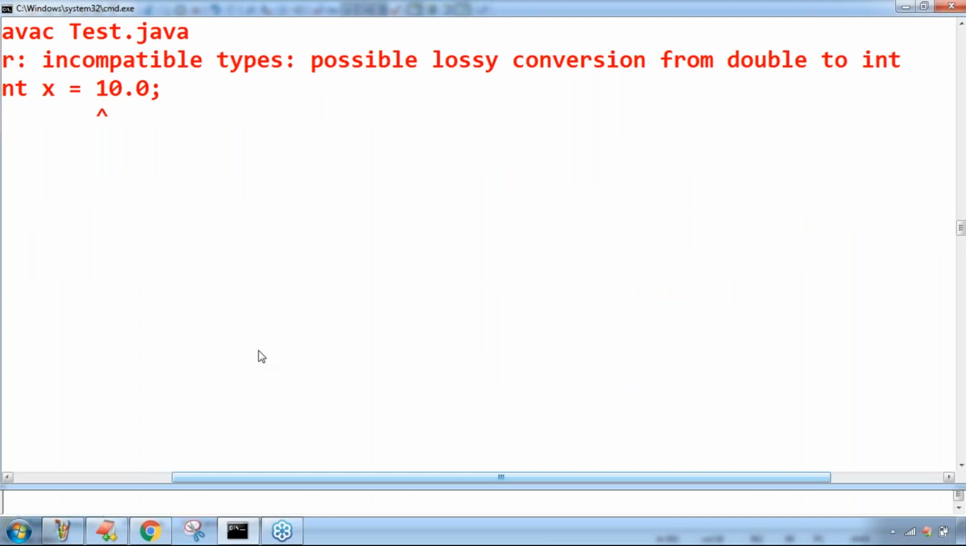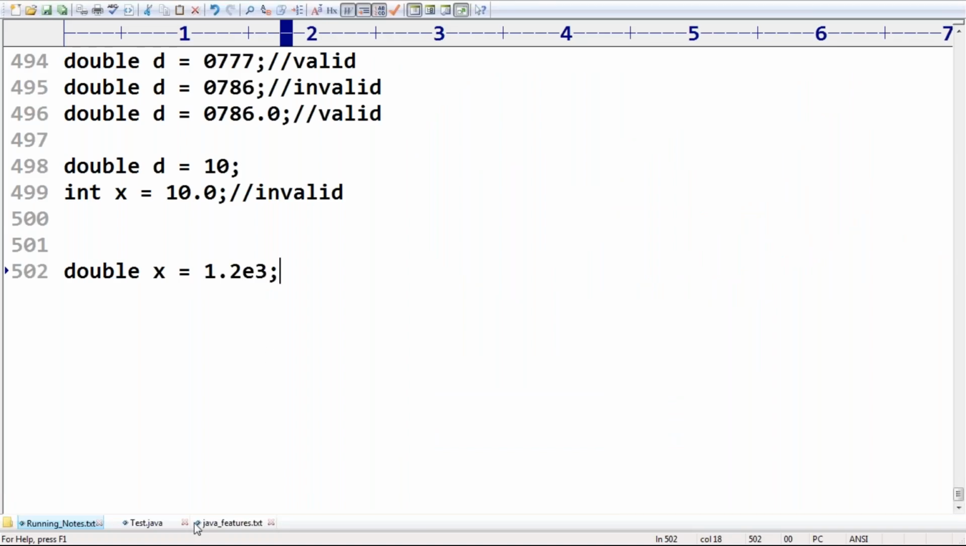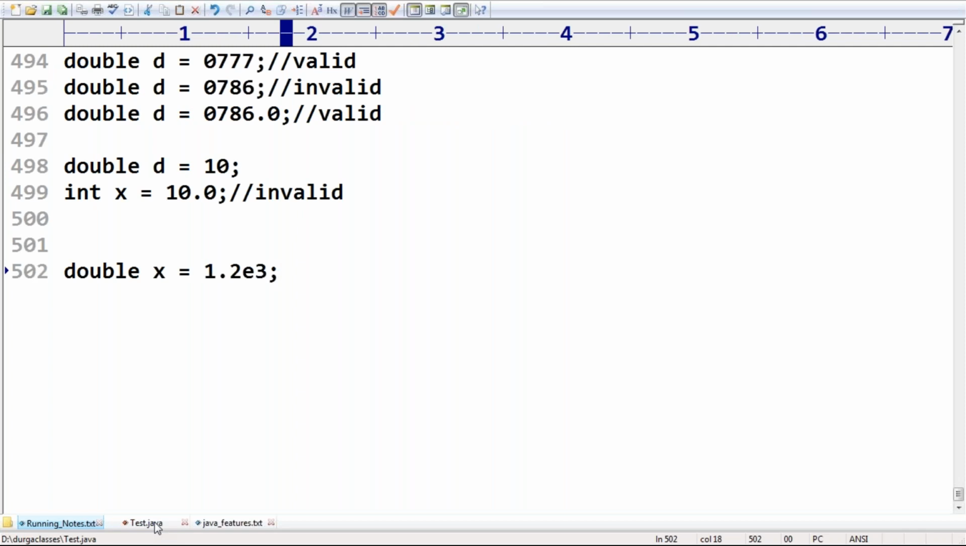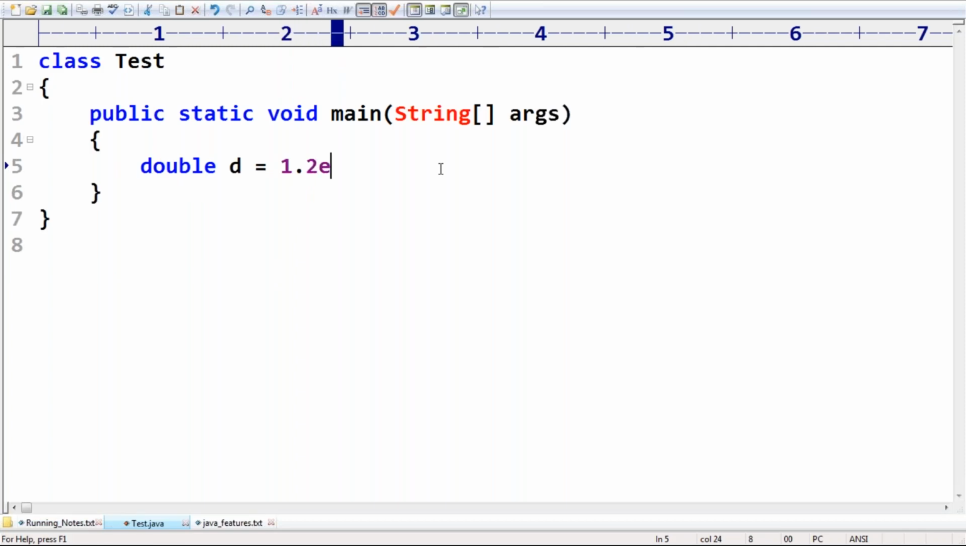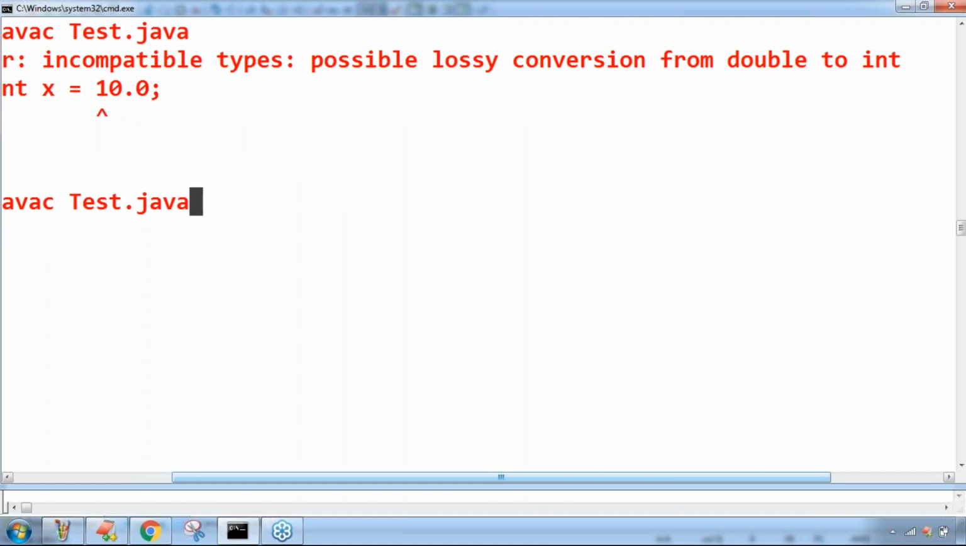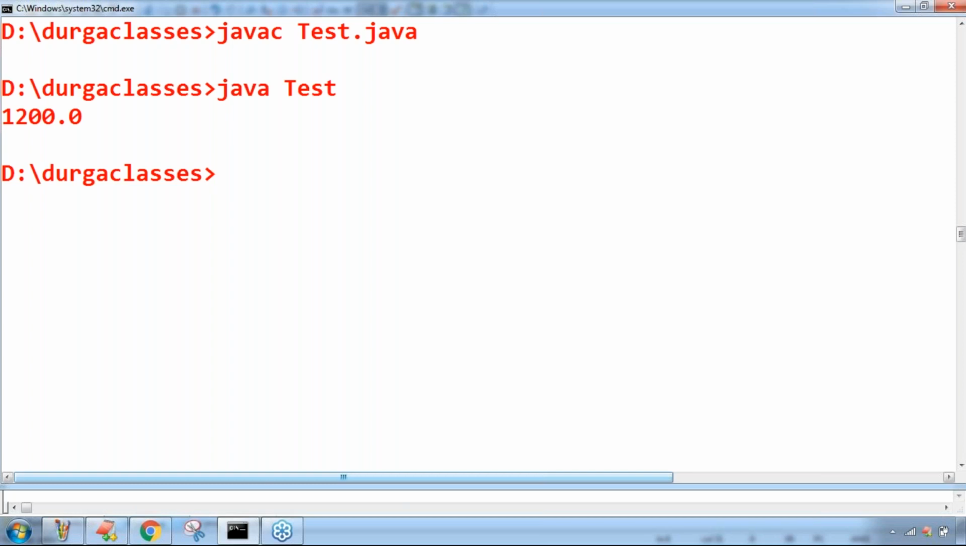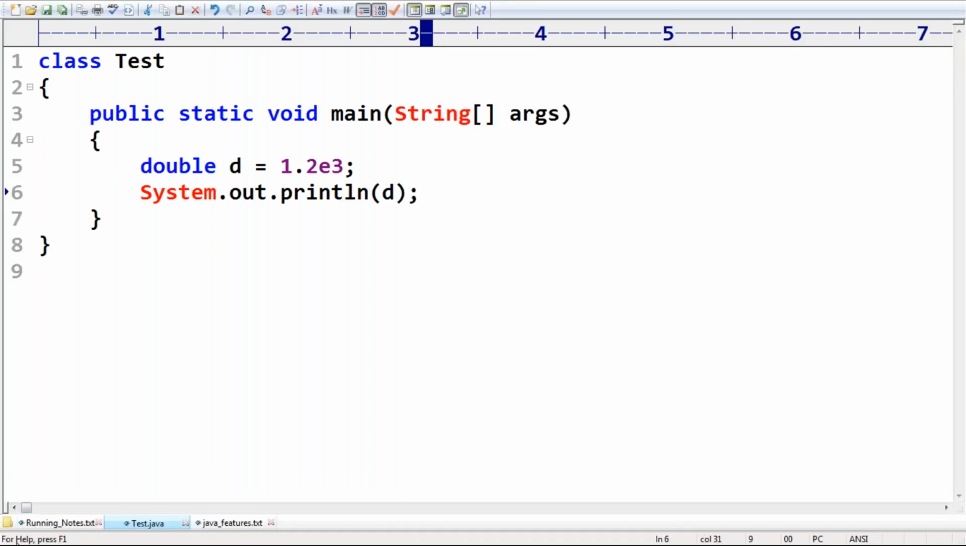Now, see this one. Observe carefully. Double d is equal to 1.2E3, then System.out.println of d. What answer are we going to get? 100% pakka it is valid. You know, sir, 1200.0, acceptable.